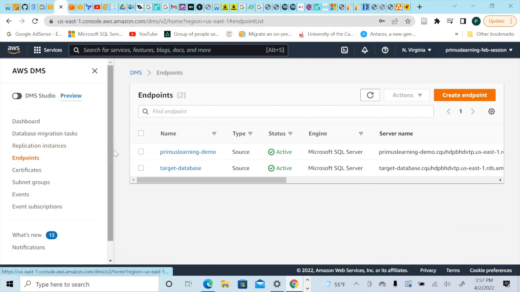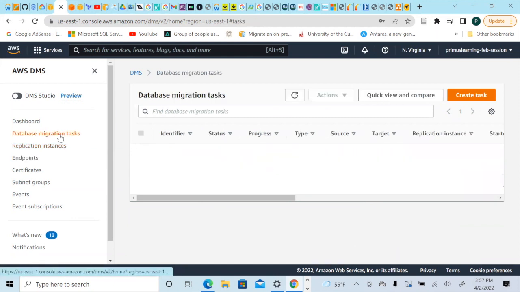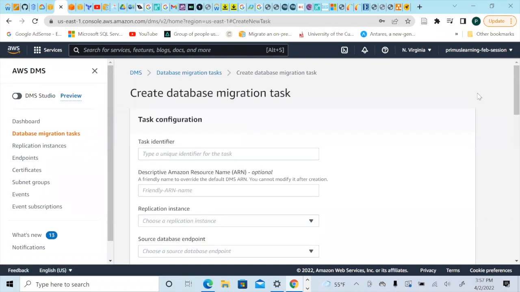Now, after that, the next thing that you do is to define your migration task by going to the database migration tasks. So I haven't created a database migration task yet. That is what we'll be doing. So let's create a migration task and give it a task identifier. So a name, a unique identifier for the task. So we'll call this one Primus Learning task. Then we'll leave it at that.